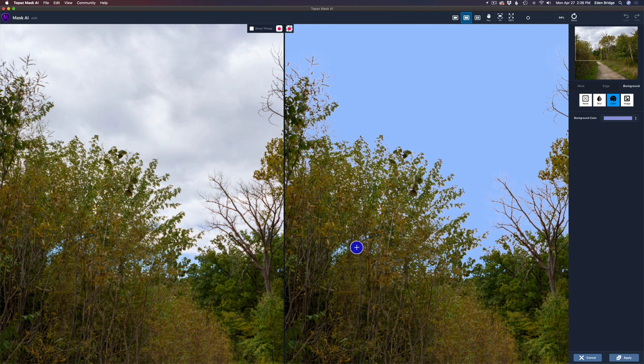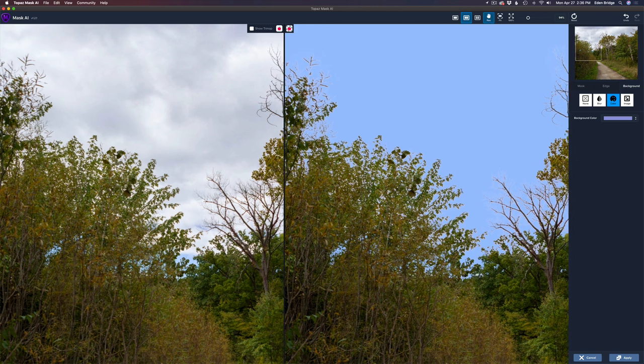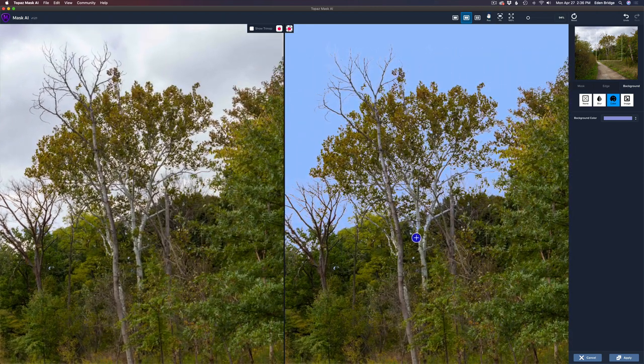So I'm going to make my brush a little bit smaller. And this area I purposefully missed right here. So I'm just going to give it a little paint right over there and let it fix itself right up like so. Okay, good. And then the only other little area might have been right in here.